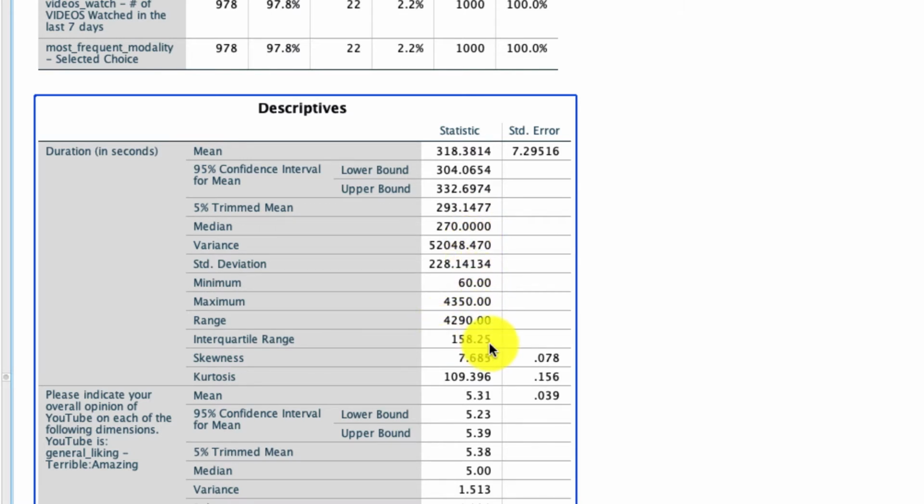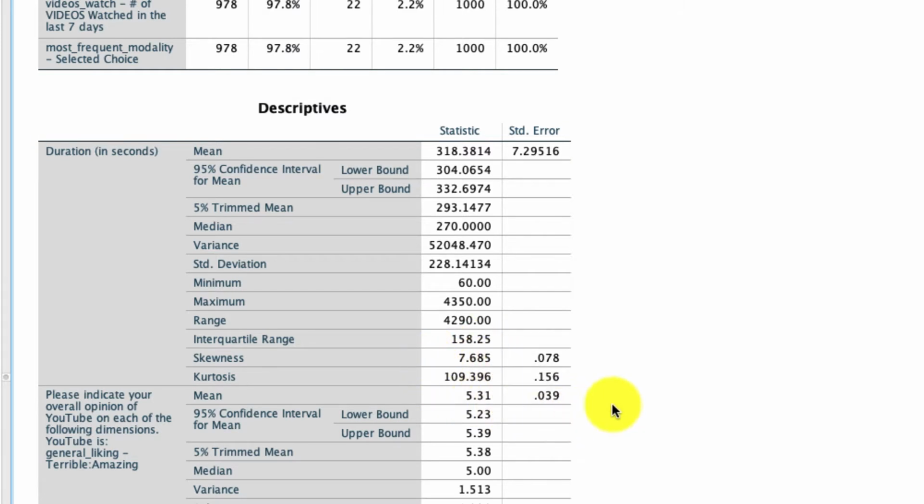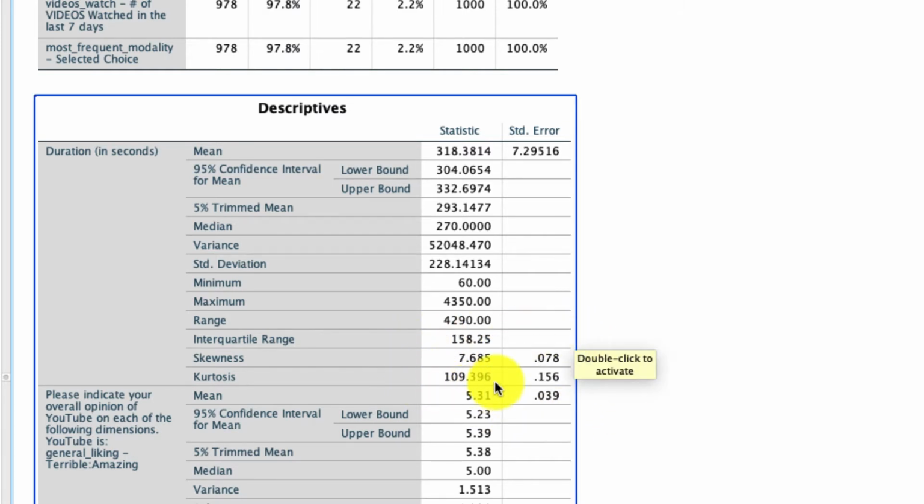I have the interquartile range, which is basically just the distance between the first and the third quartile, or the 25th and 75th percentile, so you get a sense of that range. And I have some information about the shape of the distribution, which is captured by skewness and kurtosis, and I'll talk about that in a different video. A few things that I can do right away is just get a feel for what my data look like.